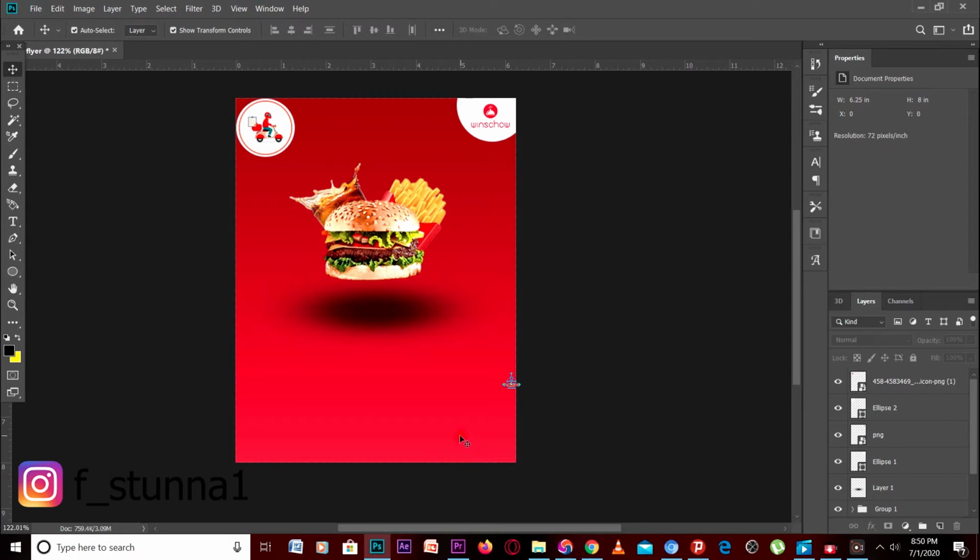We then move to the next step, which is adding logo. The next step.